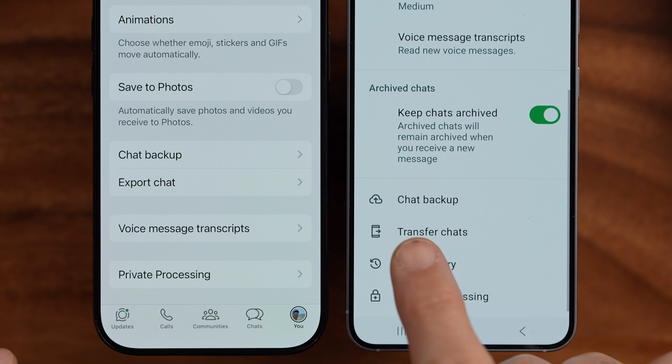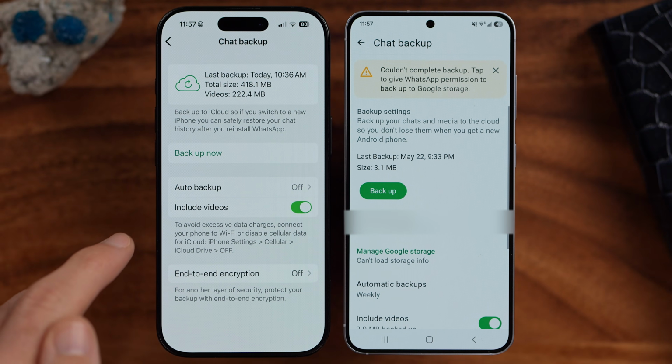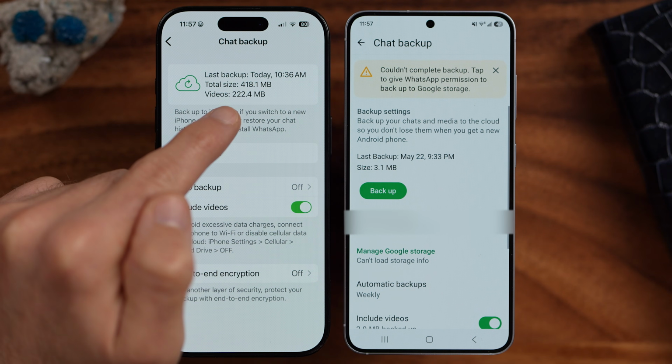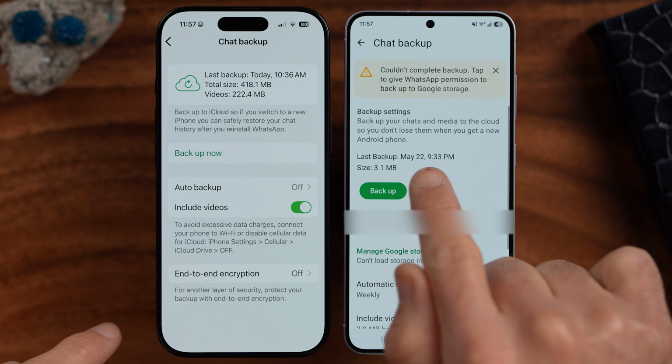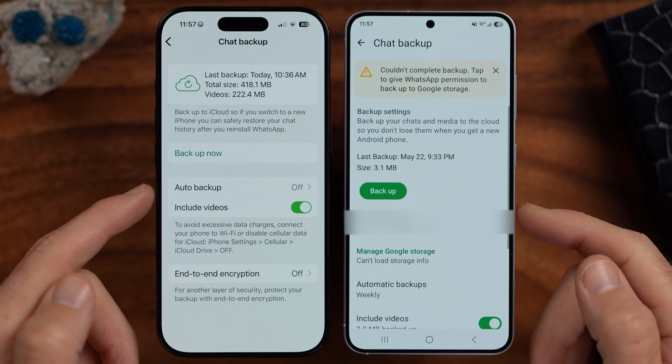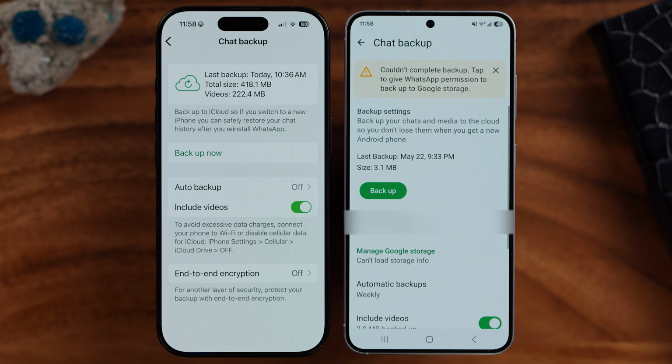So scroll down and tap on Chat Backup here, again on iPhone or Android, and you can see the latest backup on my iPhone was today. However, on Android, it was in May. Now let's go through the process of restoring all of those messages to that backup.